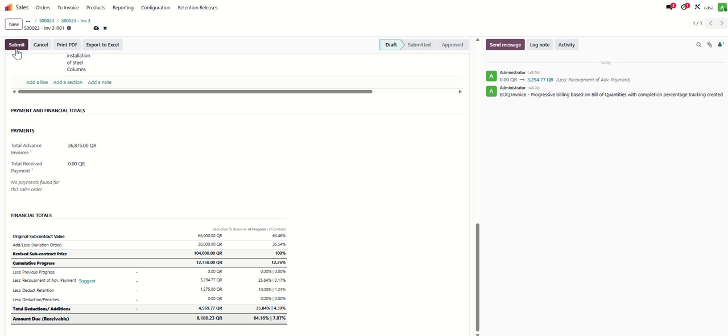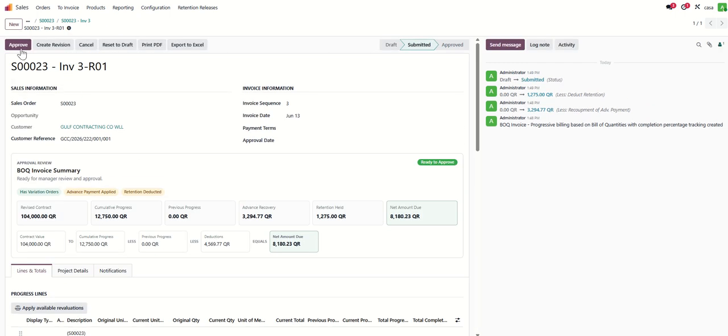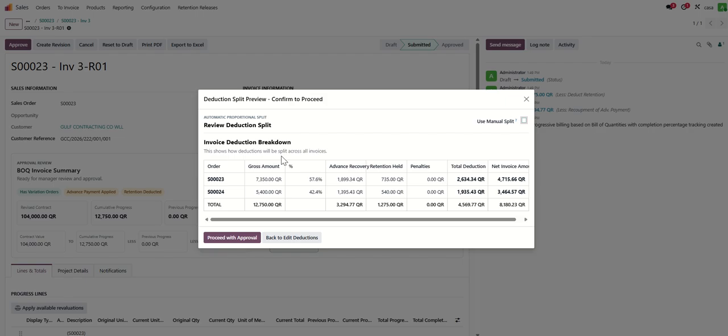Okay, so now I have this amount. I submitted it again to my client and he accepted. Once we do that, the system will ask me about the deductions, which are advance payment recovery and retention, and there is a penalty. How do you want to divide it on the system? In general, it will divide this in equal progress.